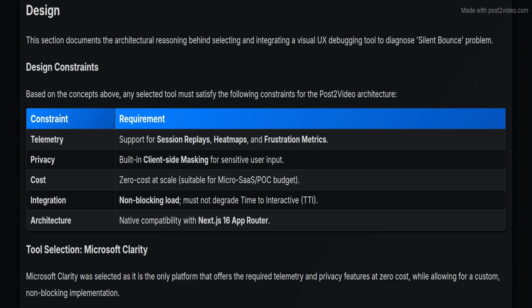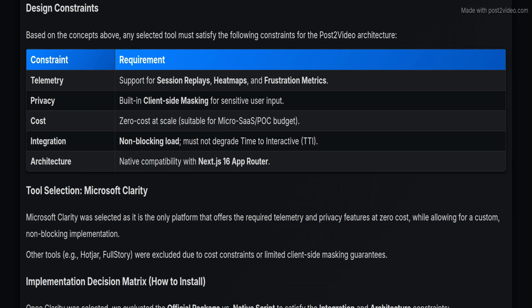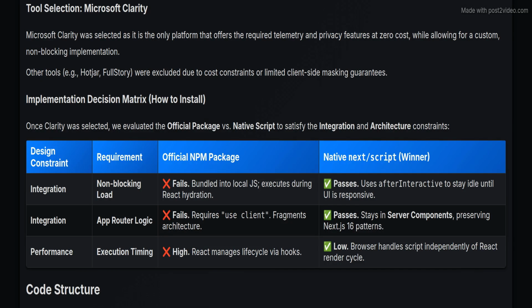The design section explains the rationale behind choosing and integrating a visual UX debugging tool to diagnose the silent bounce issue. Design constraints detail the requirements any selected tool must meet to fit into the post-to-video architecture, including telemetry support, privacy, cost-effectiveness, integration, and compatibility. The selection of Microsoft Clarity highlights its unique offerings in telemetry and privacy at no cost, differentiating it from other tools that fell short on cost or feature support.